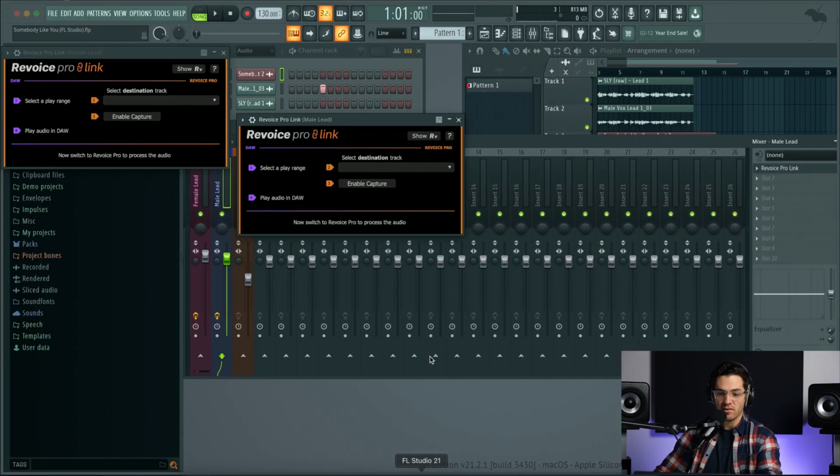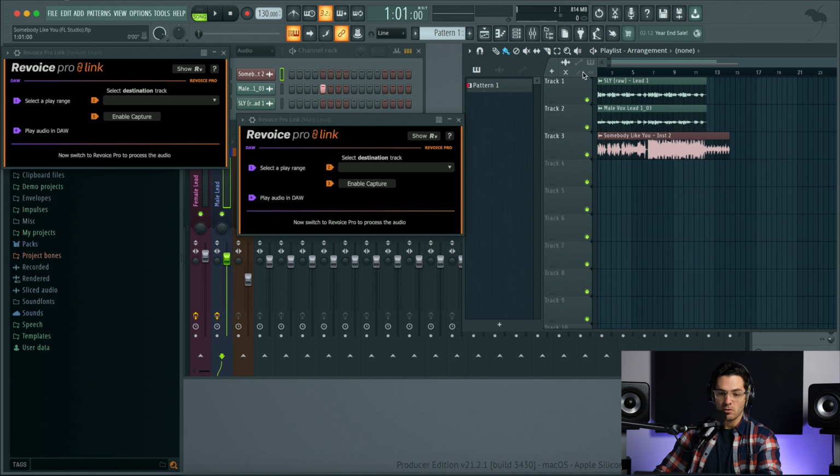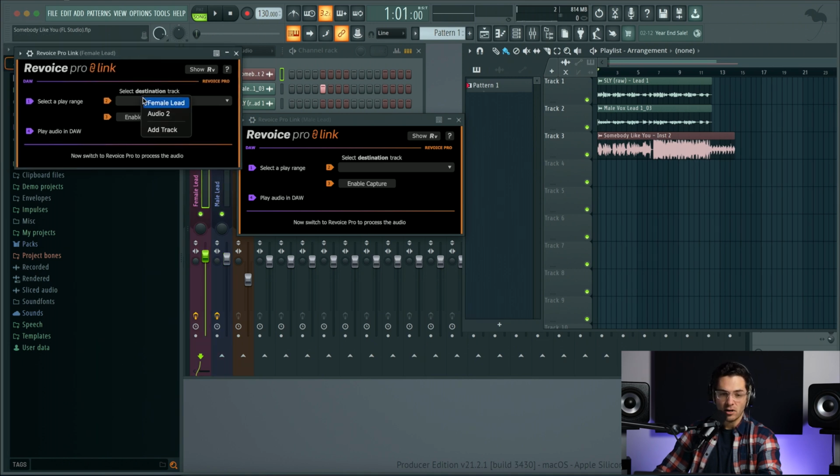Now I can go back into FL Studio. I'm just going to go to my female lead and make sure it's matching there, and then go to my male lead.